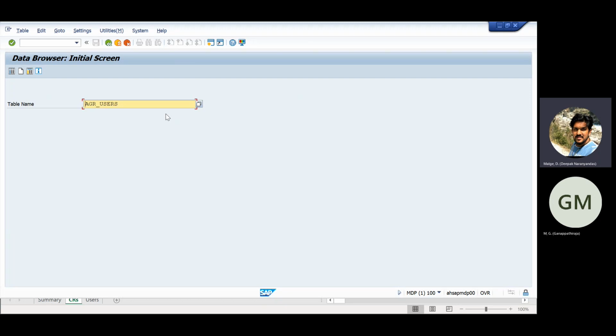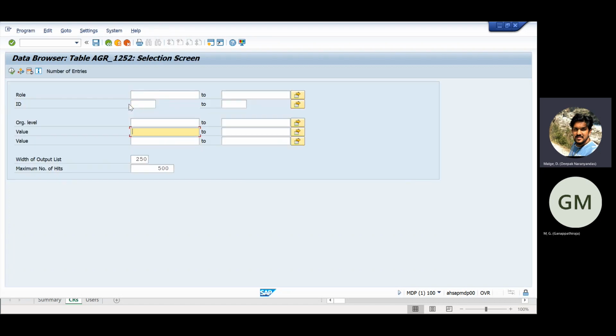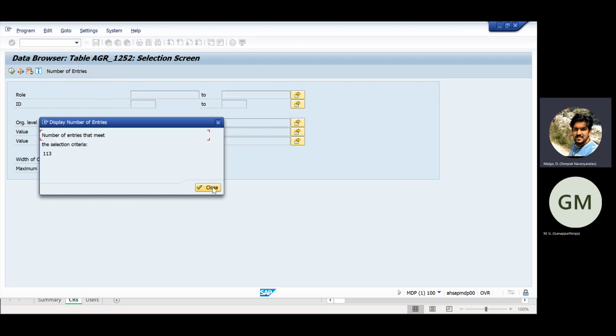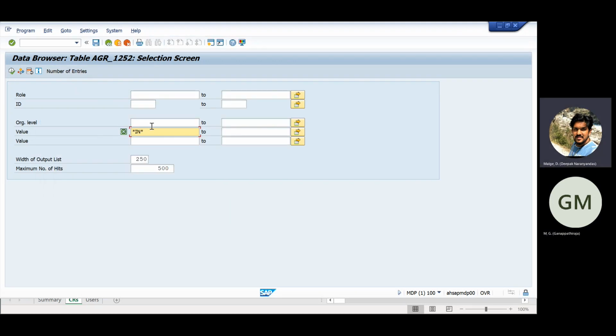And here is one more, 2, 5, 5, 5. Suppose we want to know about a specific country-specific role, how many roles have been assigned to India. In this case you need to use 1 to 5, and in the value you need to enter IN. Here you will see there are 113 roles which have been assigned to India.